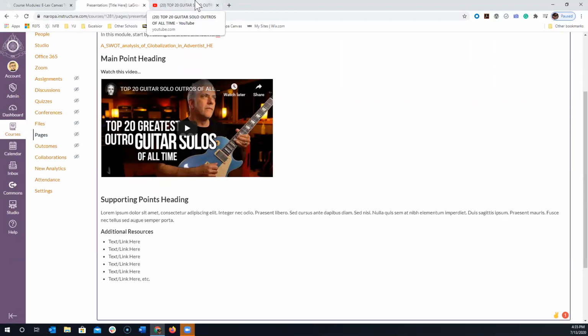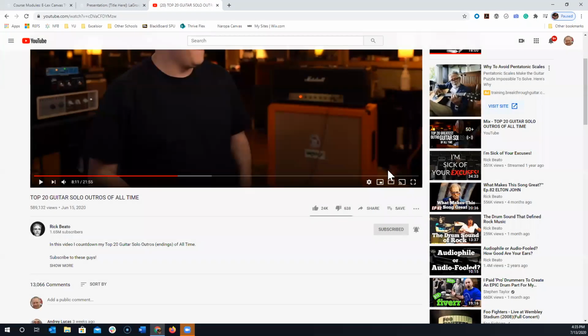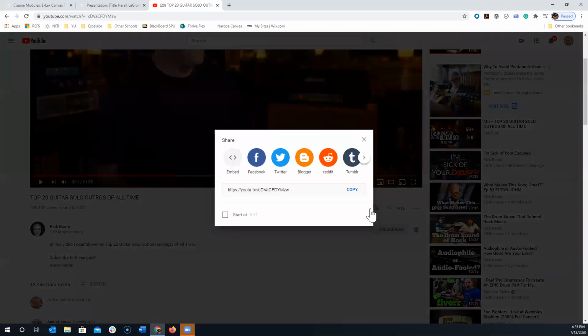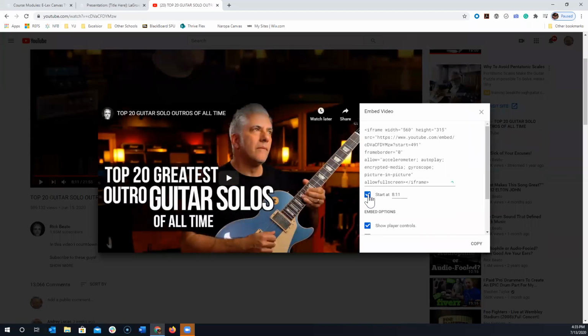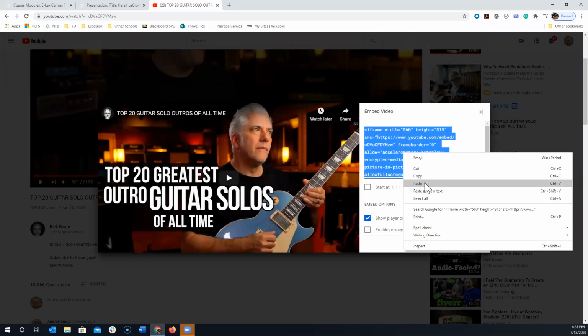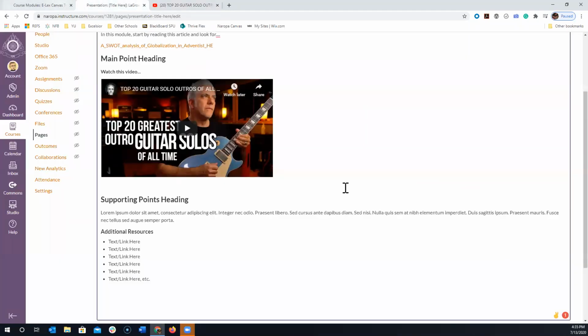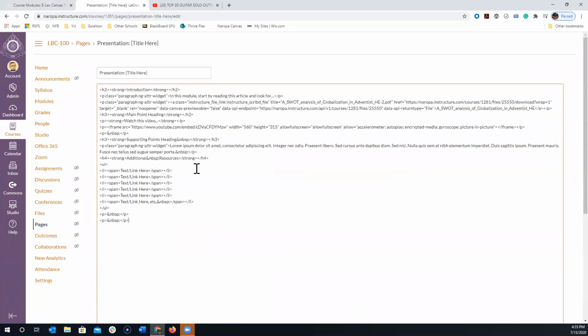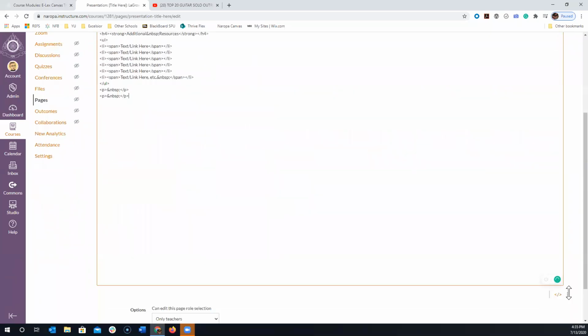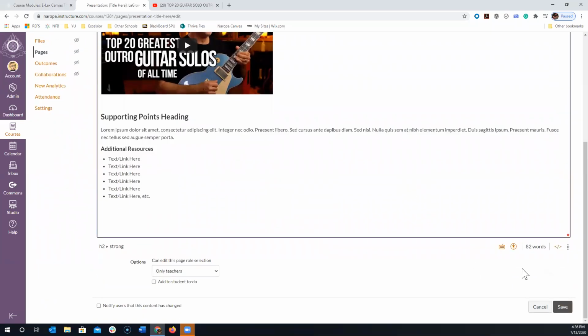So again, you go to the YouTube video, you look for the share option, you look for the embed code. I also still have the option to start at 8:11. If I want to start it at that point, I can do that. You just copy that code, go to your editor, switch to raw HTML editor, and paste that code in. Piece of cake.